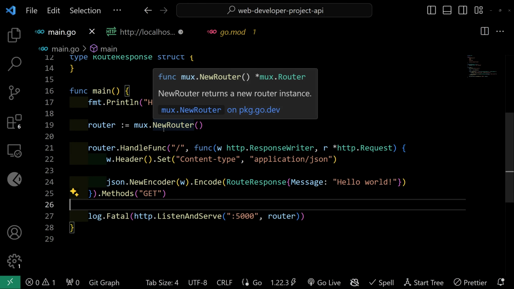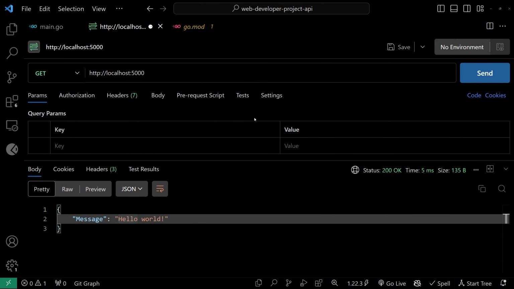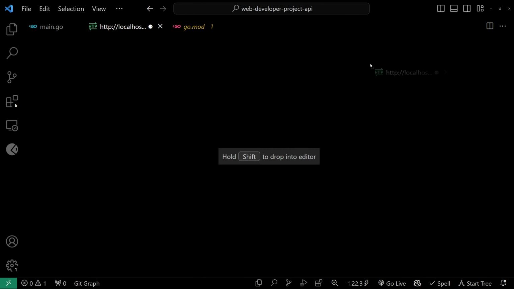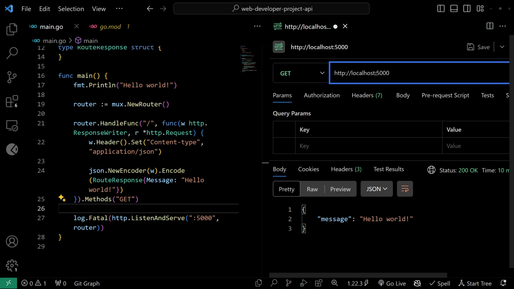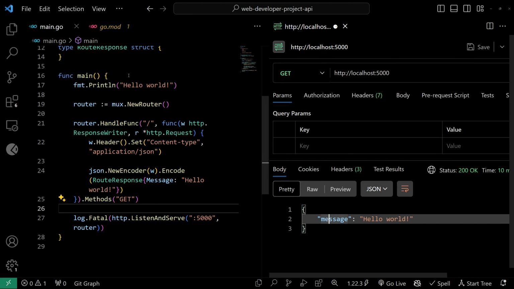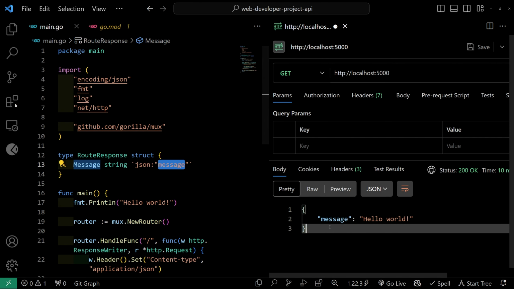Let me just minimize my terminal, go back to Postman, and in here, you know what? I'm just going to put this over on the side because it's too much for me to go back and forth like that. And in here, if I run this request again, you'll see that it actually formatted the JSON correctly because I told it that the message is equivalent to a lowercase message. So now it responded correctly.